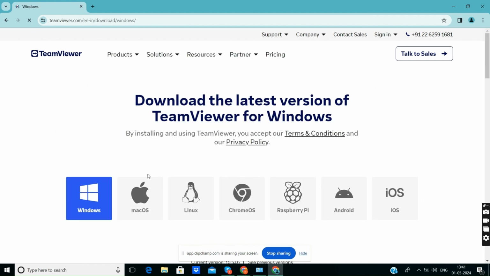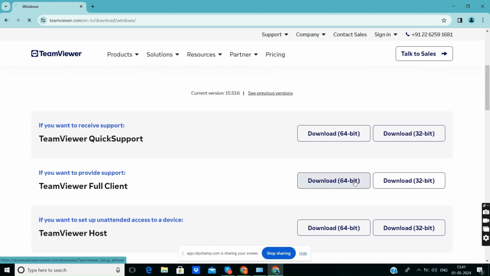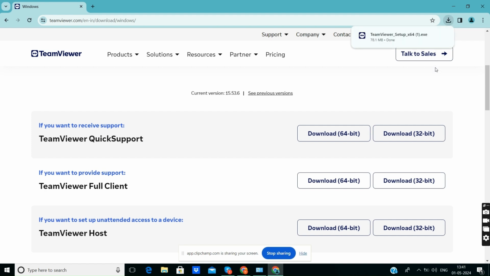You can select for others according to your device type. Download the 64-bit version for TeamViewer full client. Download will be started. Click on the exe file to start the installation.